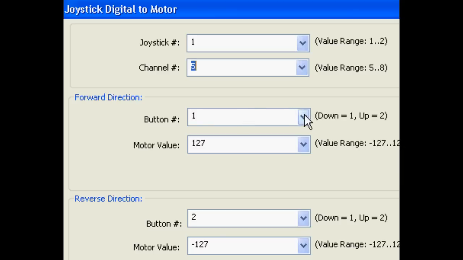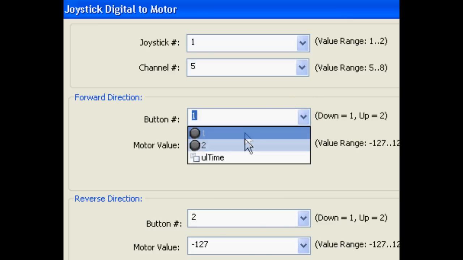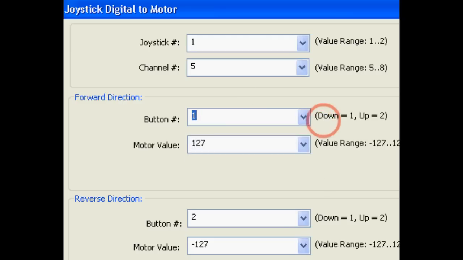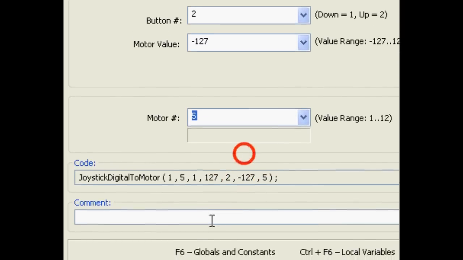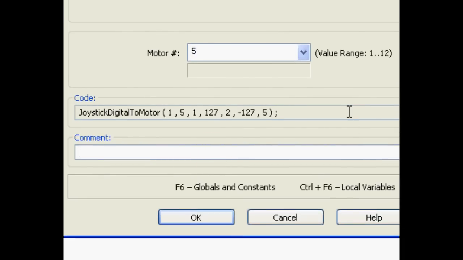Under the forward section, you see a box labeled button number. This is what I mean by 1 and 2. For channel 5 and 6 buttons, there are 2 buttons. One button will rotate the motor one way, the other button will rotate the motor the other way. For now, leave it the way it is and go down to the box labeled motor number. Change this to whatever motor port one of your arm motors is plugged into. Then comment on this function block if you wish, just like the drive, and click OK.